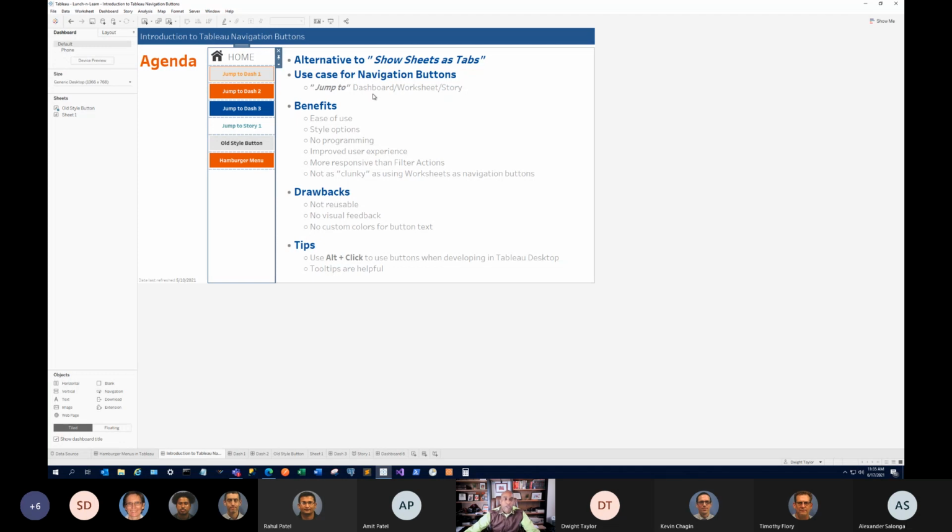They just allow you to jump to dashboards, worksheets, and stories inside of your workbook. And they are much better than the old style way that we used to have to create buttons before navigation buttons came along. I'm going to show you how we used to do that. See, I have something called an old style button here, right? Now, this button is going to take me to a different dashboard than the one that I'm on. I'm on the Introduction to Tableau Navigation Buttons dashboard.